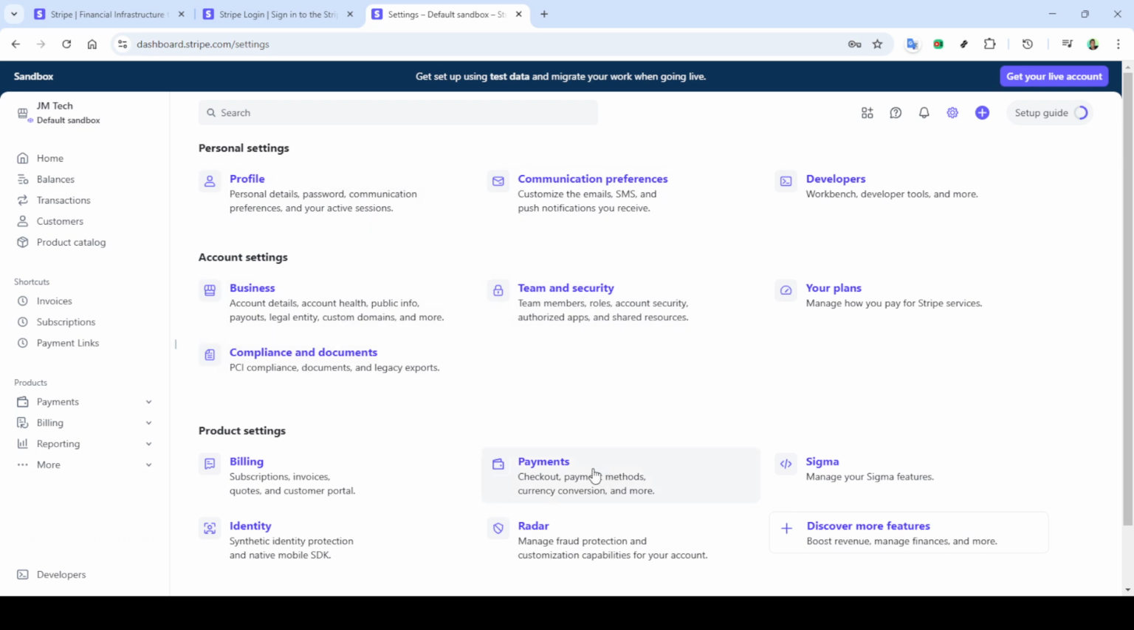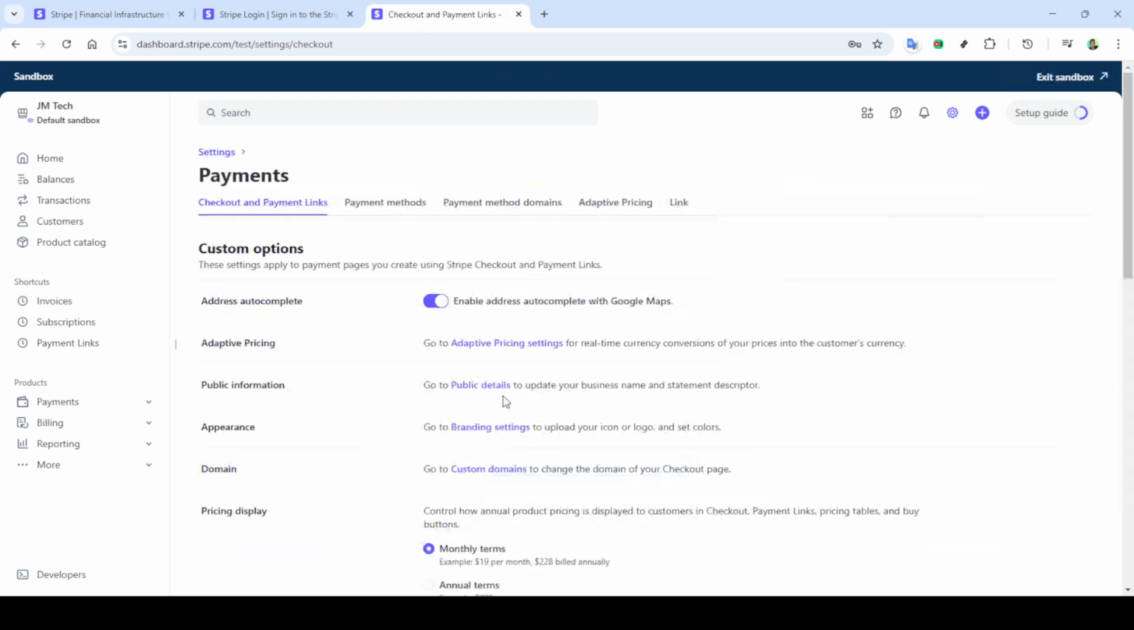Now you'll need to enter your email and password associated with your Stripe account. Make sure you've entered the correct details to avoid any issues signing in. Once you've filled in your credentials, click the Sign In button to log into your account.